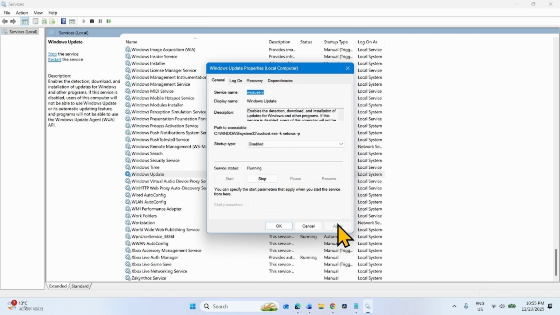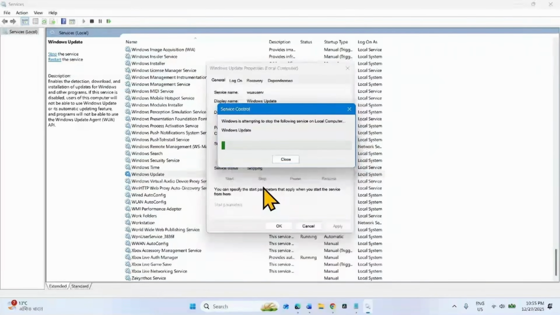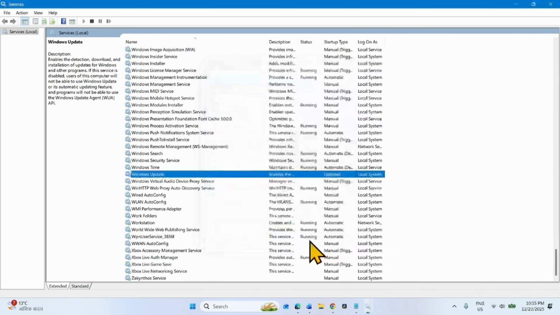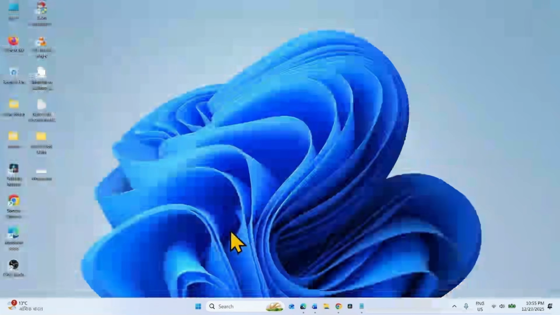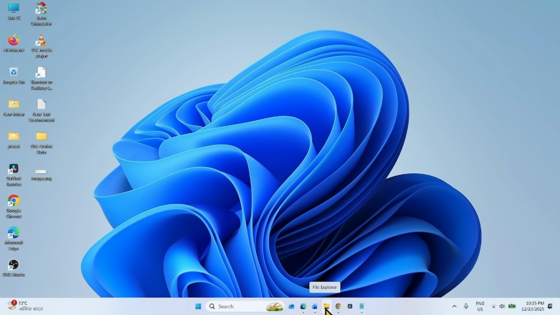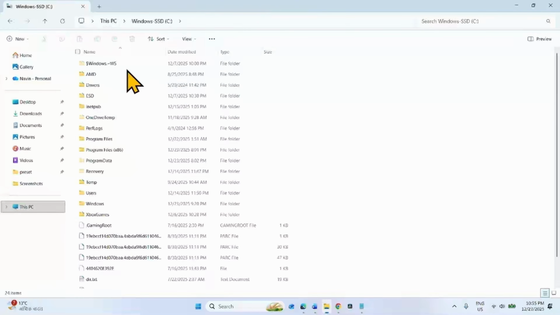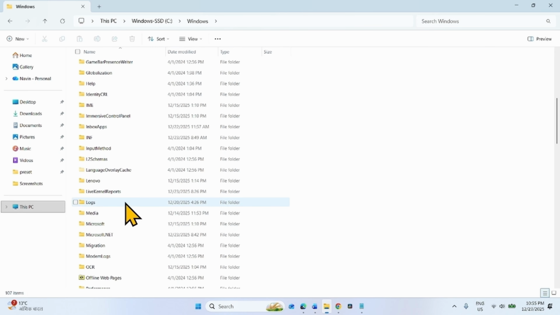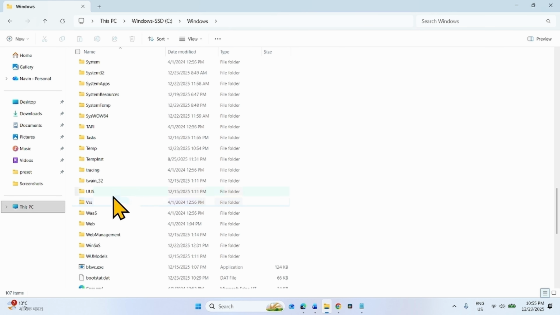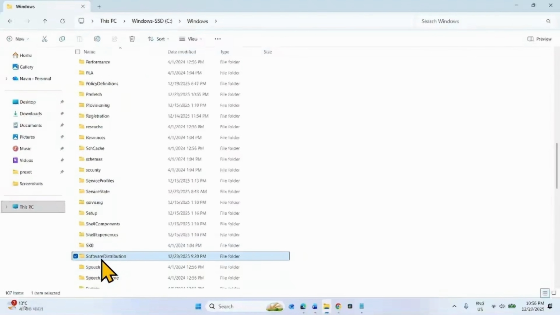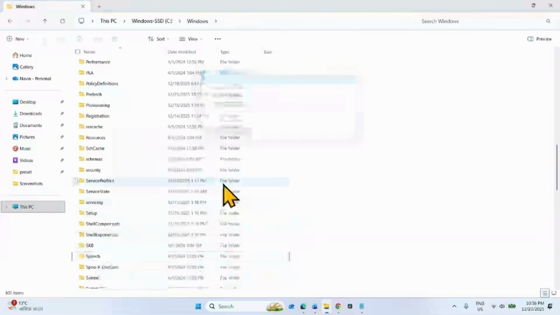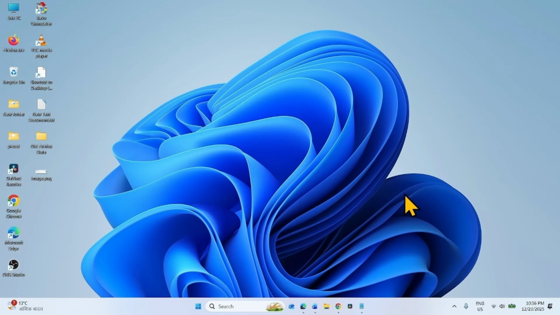Click on Apply. Click on Stop here. Click on OK. Close the Services window. Then open File Explorer. This PC. C drive. Go to the Windows directory. Find Software Distribution in the folders list. This one. And delete this folder. Close the File Explorer and restart your computer.